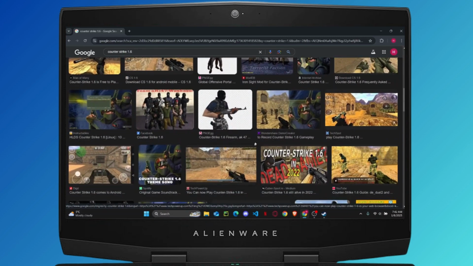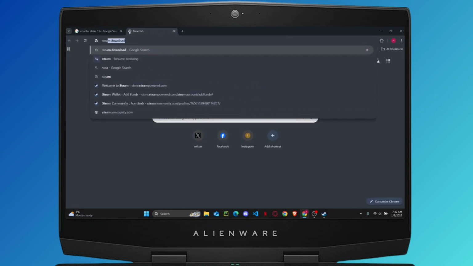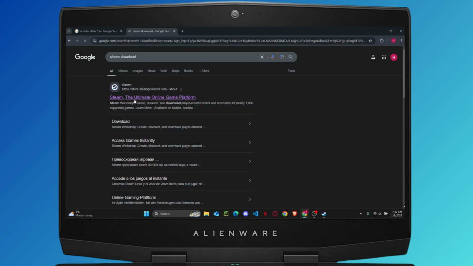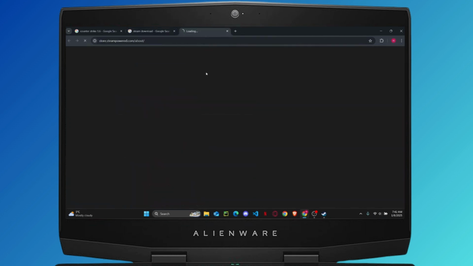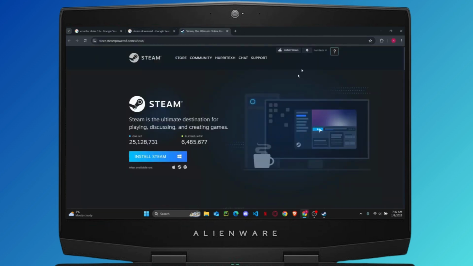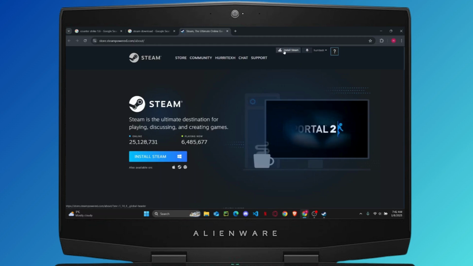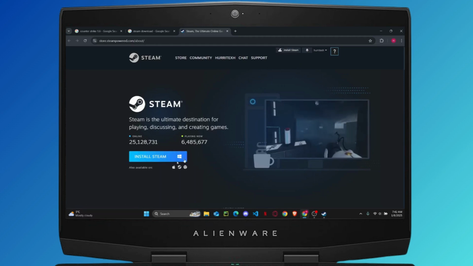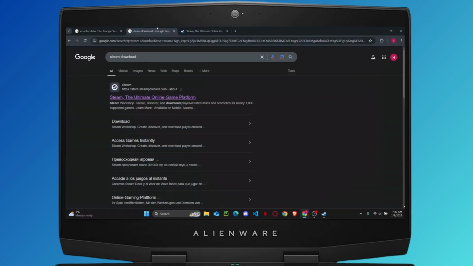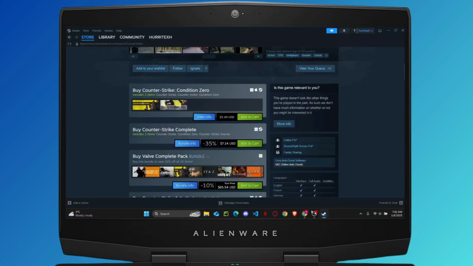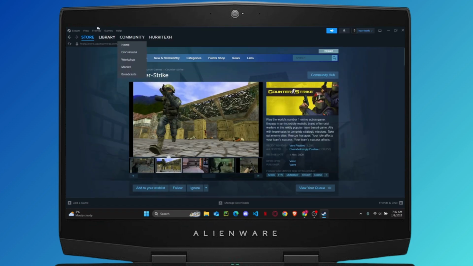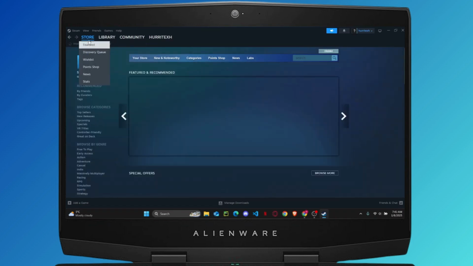So the first thing you will need is the Steam application on your device. If you don't have it, you can go on your web browser and search for Steam download, and you will see this very first link, that is the official Steam's website. And once you get here, you will have an option to install Steam to your device. It will download the installation file, and once you open up the installation file, it will automatically open up this right here.